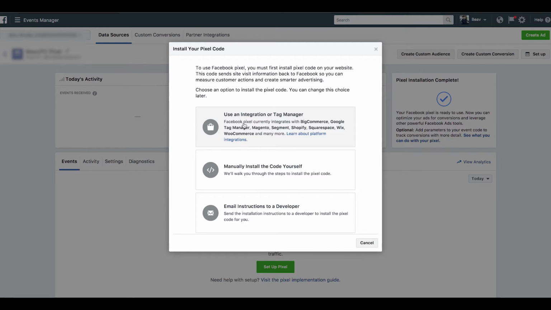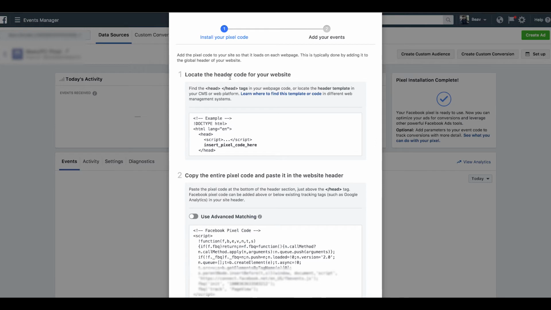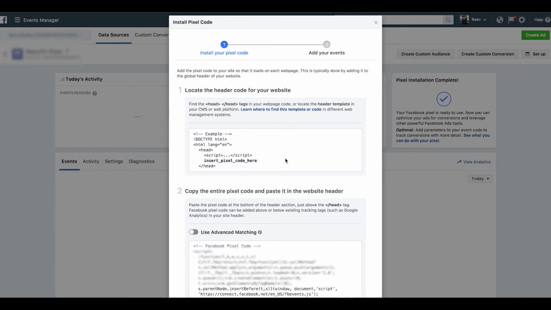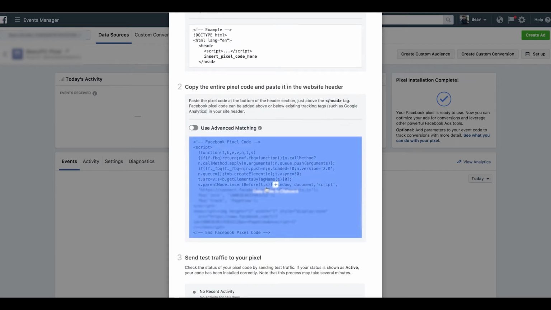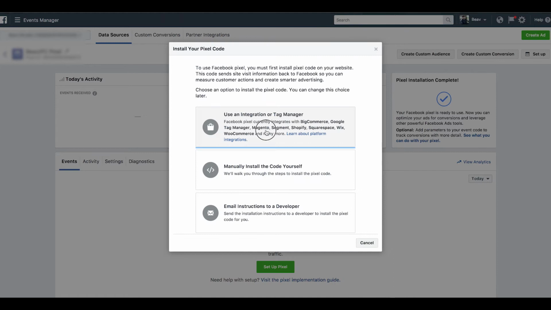So from here, it's going to give you the integration manager, which will show you how to integrate it to a bunch of different common website platforms. You can click here to manually install the code yourself. If you click that, you'll see here that it's telling you that you want to locate the header of your website. You want to copy and paste your code. What you would do there is literally click this, it copies it to your clipboard. You can paste that into the header of your website. There's other website platforms where you want to get just the ID out of it and install it into your website, and that's where I'm going to hit back here. You would use the integration manager.